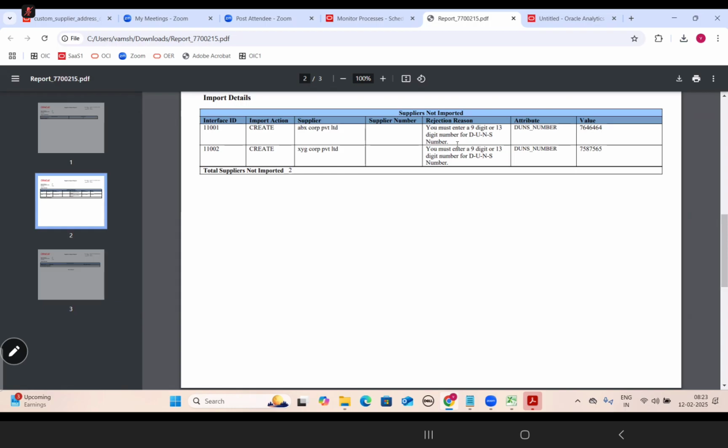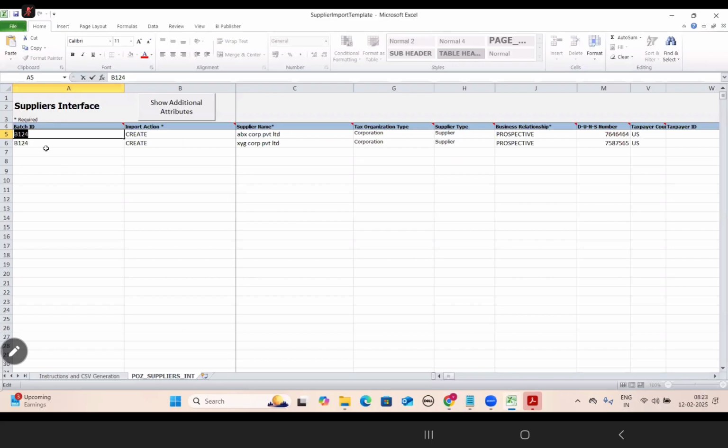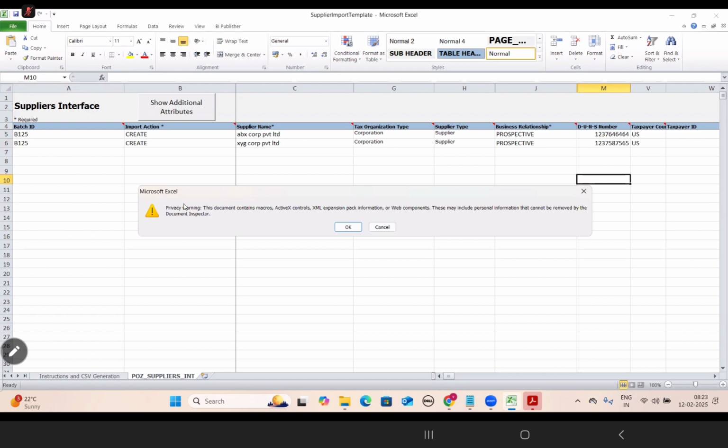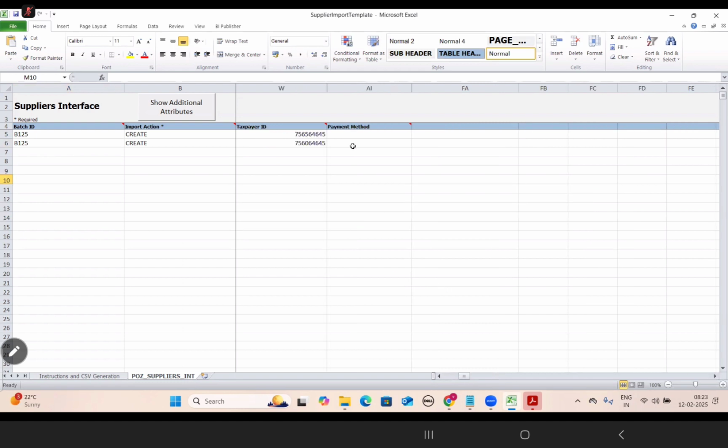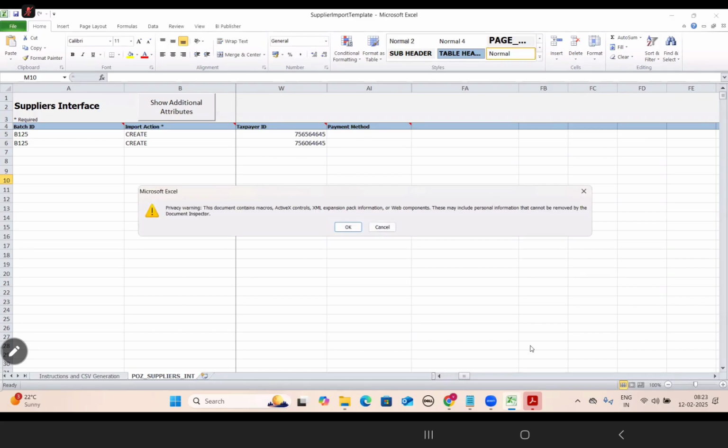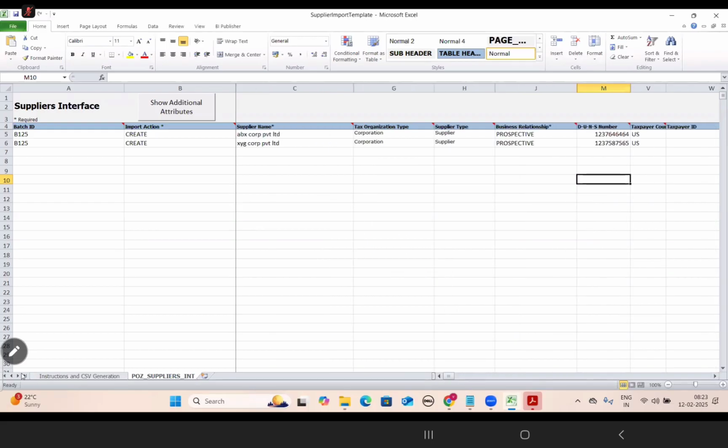So again you need to modify the data, right? 9-digit or 13-digit. Save the changes. Okay. So now what will we do? Generate the CSV file and zip file.